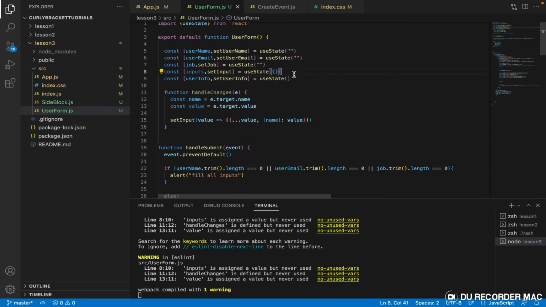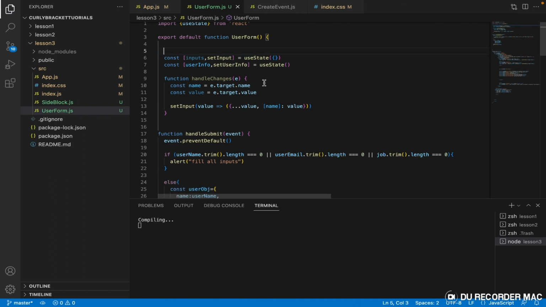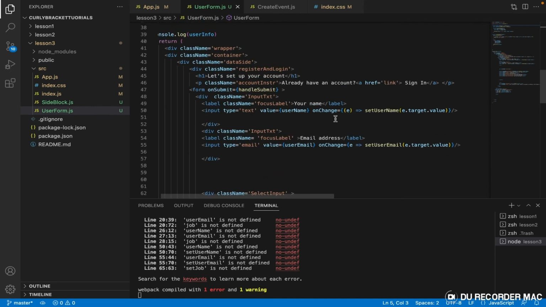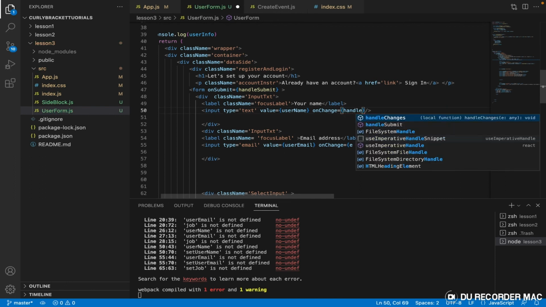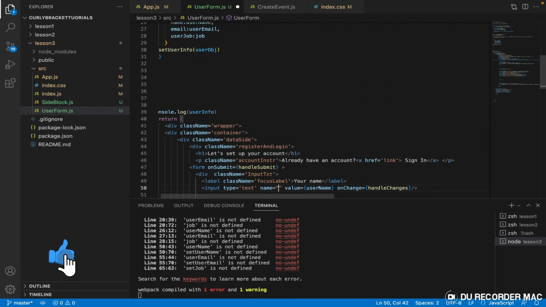I don't need all of this anymore. All I need to do is to say on change. I don't need to run this anymore. Instead, I will say handleChanges function, and now I need to give a name to this guy. Why do I need to give it a name?